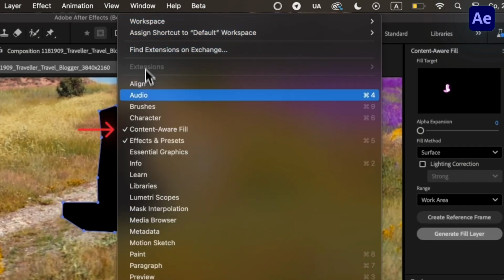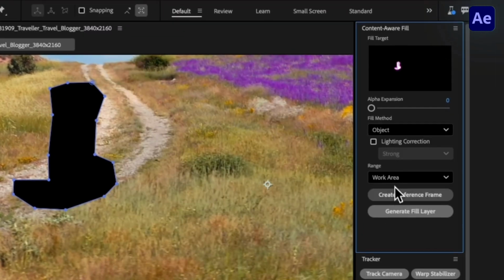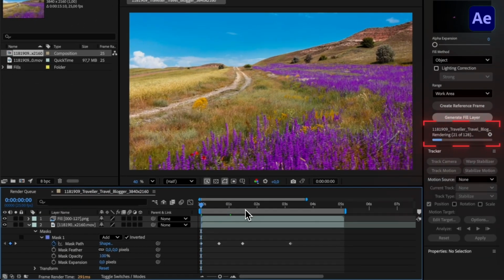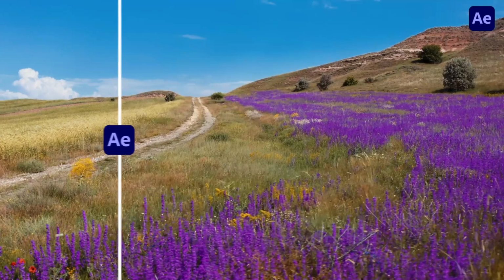Then, go to Window, Content Aware Fill, set Fill Method to Object, and click Generate Fill Layer. Wait for the process to finish and the object will be removed. Done. Here's the final result.